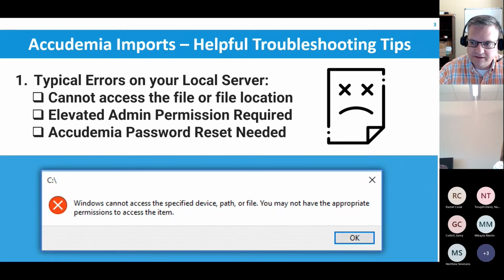Another thing is if the location is changed where that export from that other system is being dropped off at, we have to be made aware of that. So you might have to go in and update that import job to the new location where that's being placed. It could also be if you don't have administrative access to that. Let's say it's on a network share and the user that was running the import jobs doesn't have access to that network share any longer. So we've seen issues where they just need to be given permission to access that drive. And then the last thing would probably be to check to see if your Accudemia password needed to be reset.